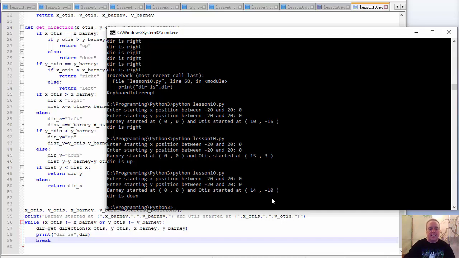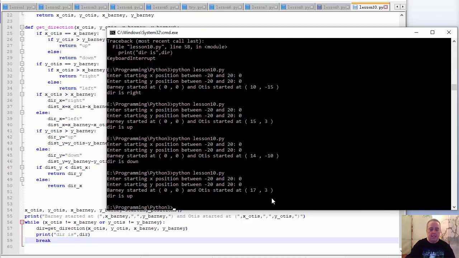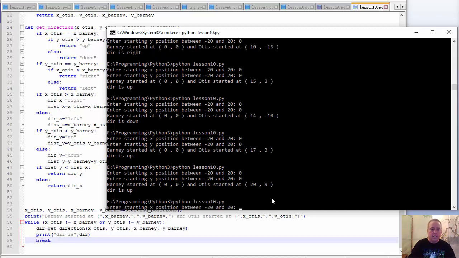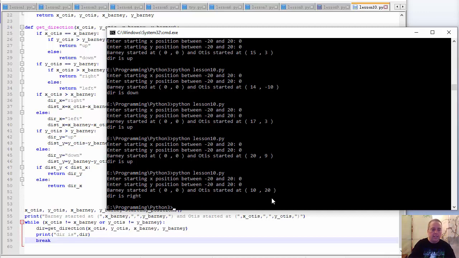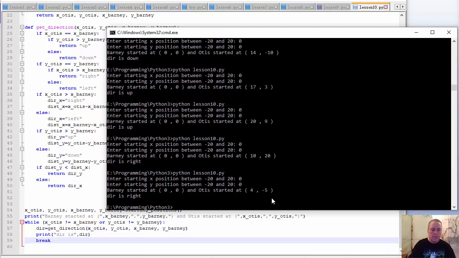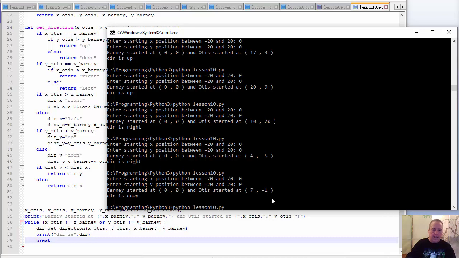I don't think my luck's going to hold out and give me a left here. It would be nice, but no. Let's see if we can get a left. It may take a while. Direction is right. Oh my goodness. There is a way I could force it, but let's just see naturally if I can get this thing to cooperate.